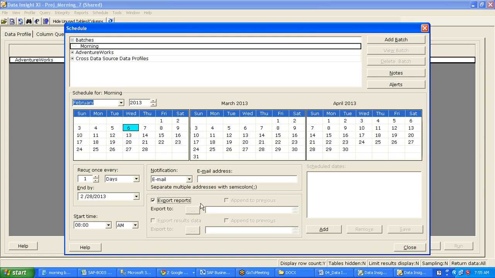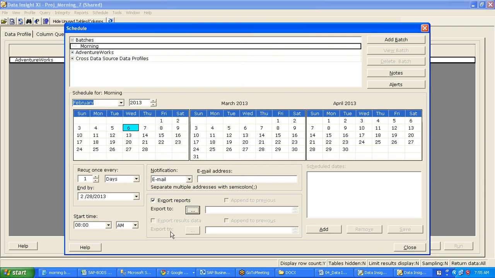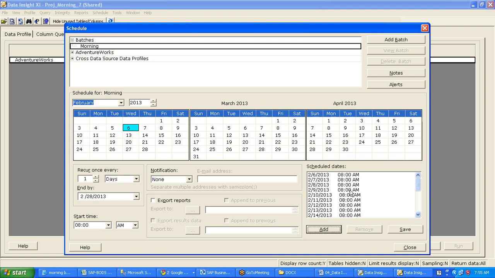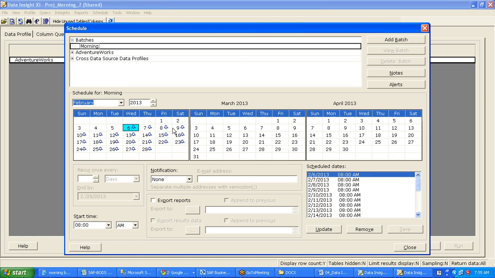When we check this export report option, we will specify the path where we want to save these reports. I'm not checking these things, I'm just keeping that. And once you do these things, occurrence once in a day, start date and end date and time, all these things, click on add, and you see the schedule is available here, schedule added. So click on save, and you see the bell symbol is available.